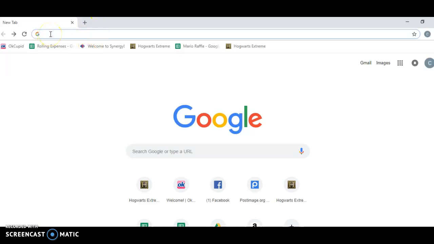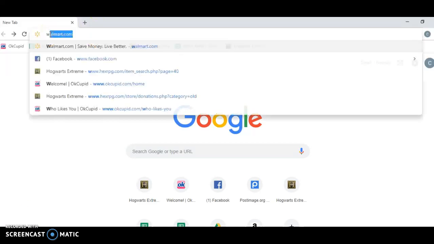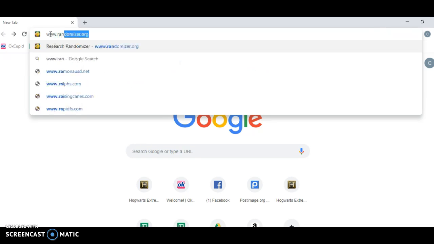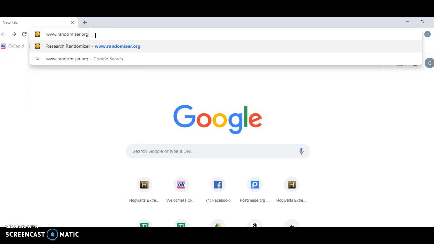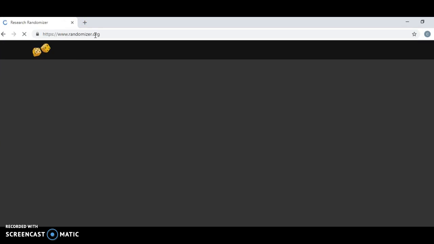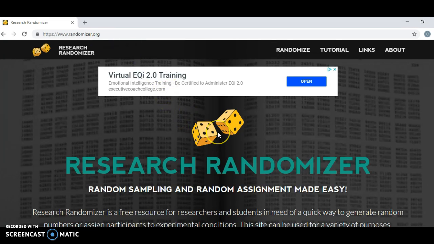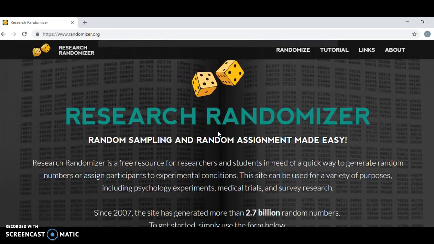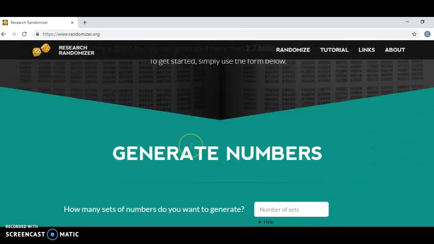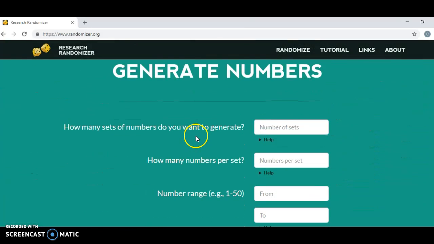Okay, first things first, we need to go to the website for the randomizer, and that is randomizer.org. It does autocomplete for me, randomizer.org. This is what the page looks like for you. So, research randomizer. You're going to scroll down to where we generate numbers.